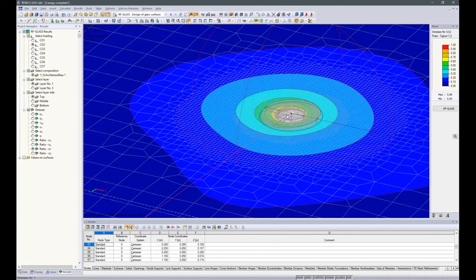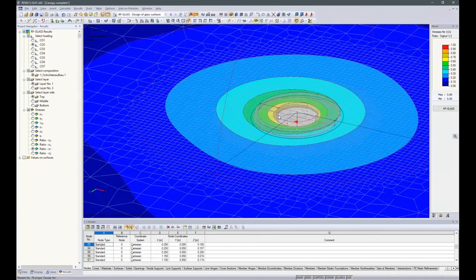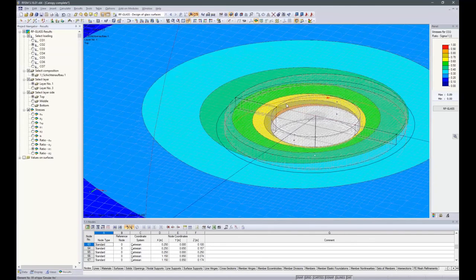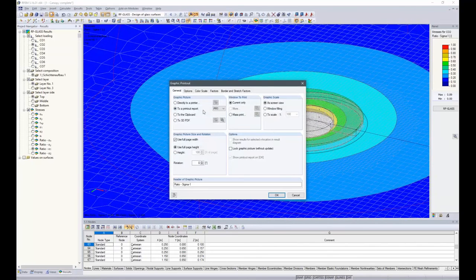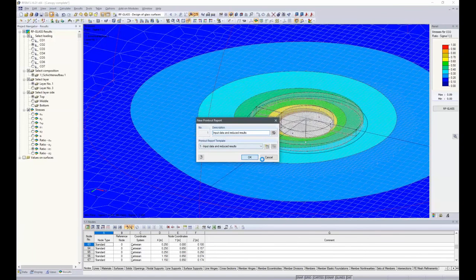Maybe viewing it in the wireframe display model. And we see the maximum is somewhere in here. Now I can print the graphic, print it to the printout report as a screen view.